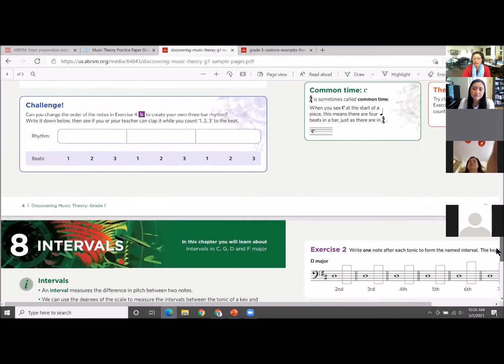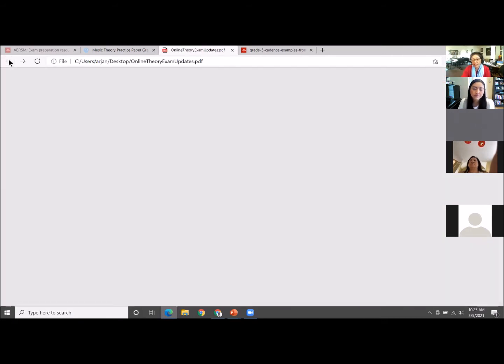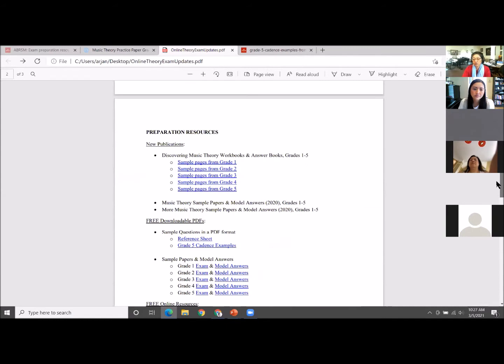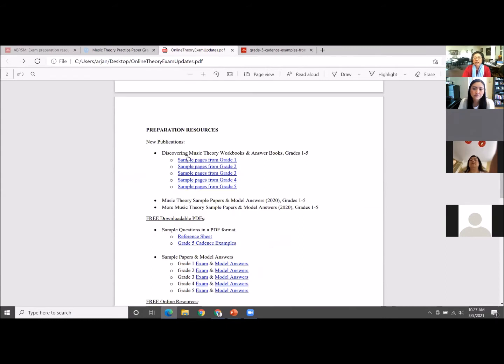Okay, so this is what they look like. And this is also on the website. So we'll give you all the links, and you can easily refer back to the website and click and download these. These are all downloadable PDF files that you can easily refer to and use for your students or for your own reference. So all these sample pages are from all the different grades.